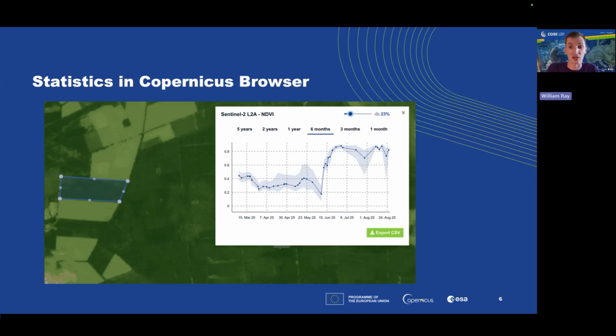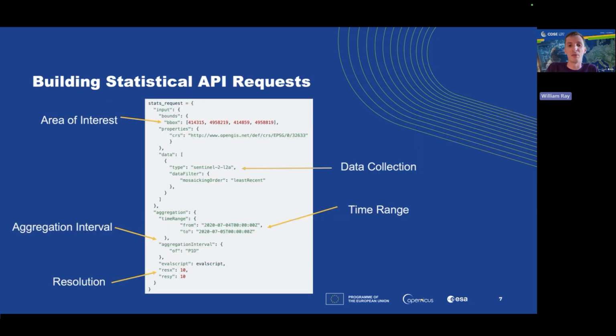Yeah, so that's the kind of basic tools you have in Copernicus browser. So let's actually have a look at some API requests. So here is a super basic one for us to look at. We can start right at the top. You can see here that we have our inputs. The first of these is a bounding box in this instance. We can see the projection we're using, 32633.